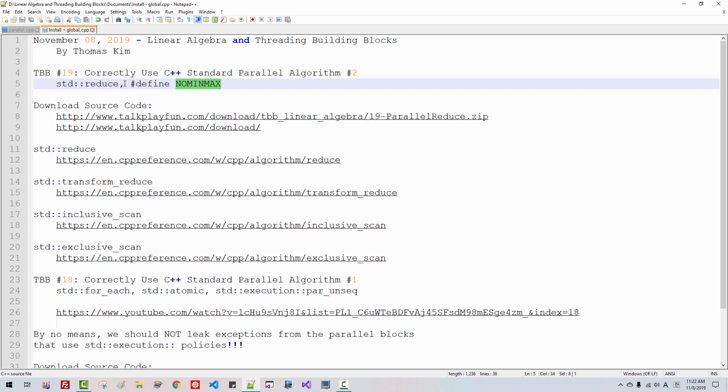When the C++ standard committee defines an algorithm in the C++ standard, that's because the committee believes that algorithm is important. The std::reduce algorithm was not very important in the past because we could easily implement it. Now, with C++17, std::reduce is very important. Also transform_reduce, inclusive_scan, and exclusive_scan are very important now because we cannot implement them better than the C++ standard committee's implementation.